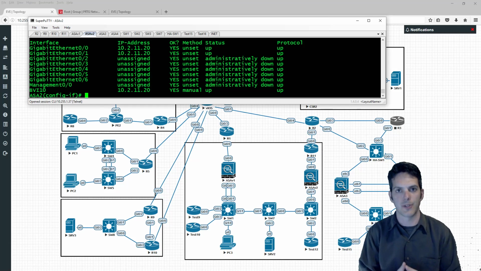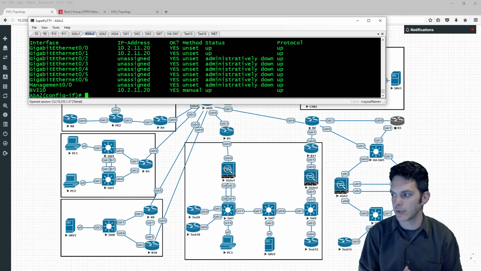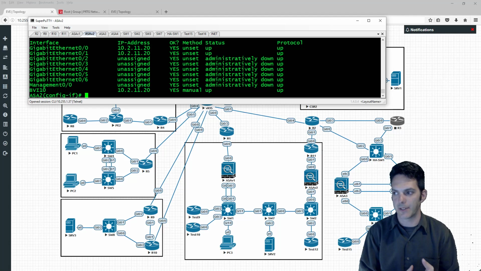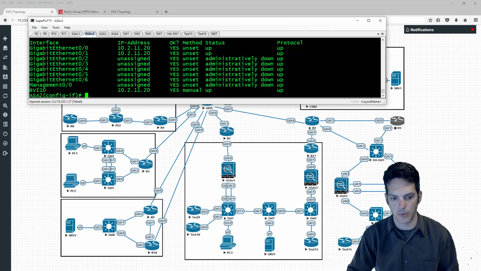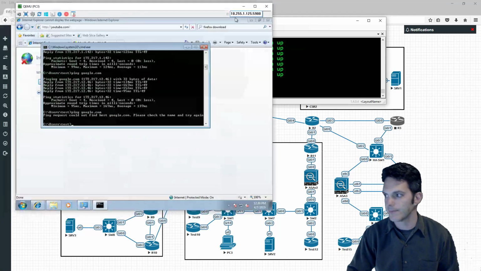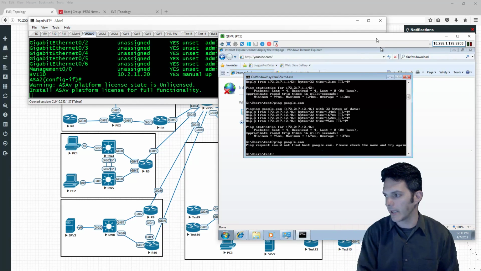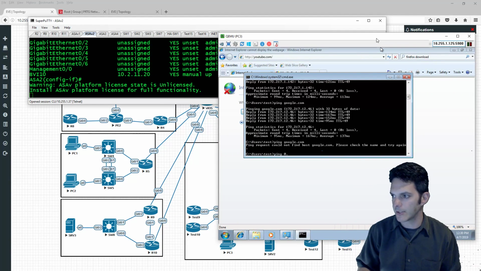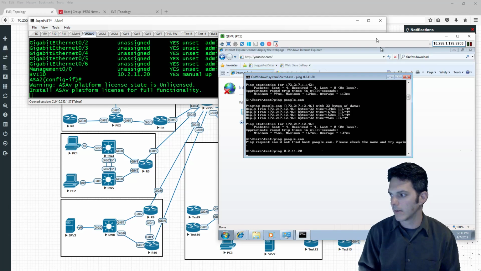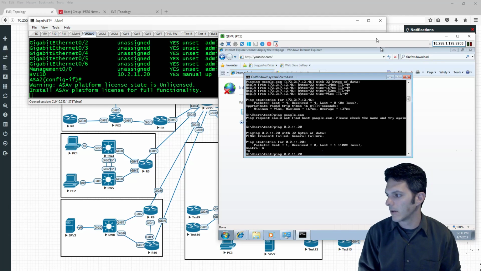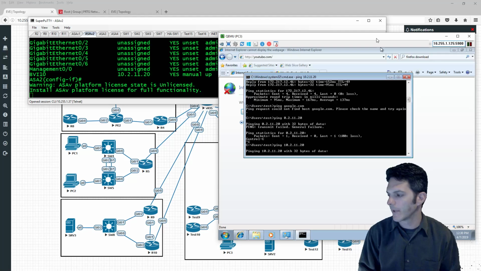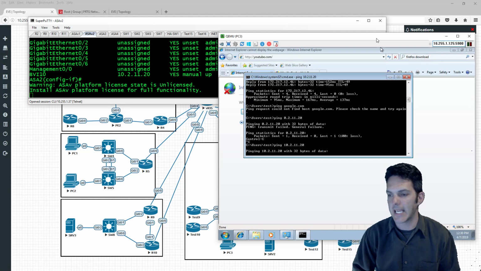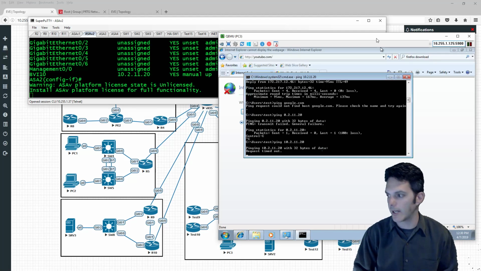What that now does is give me the ability to have the connectivity up. So I should be able to go to PC3 now, and I should be able to ping 10.2.11.20. Oh, can't. Now, you'll notice that I can't ping it. I'm not getting a response. So let's go ahead and do this with -t.